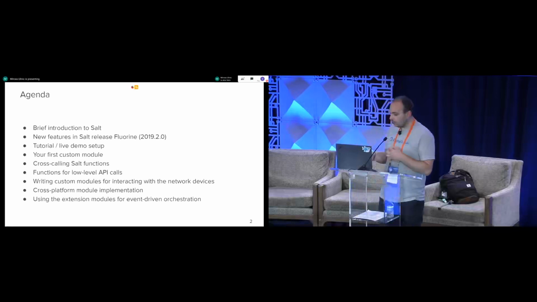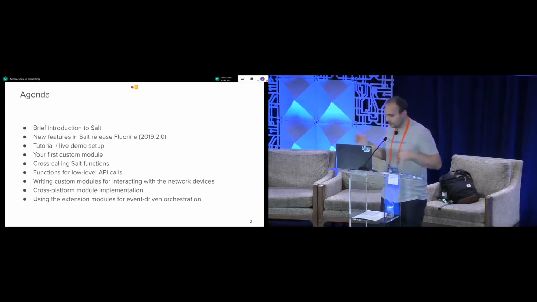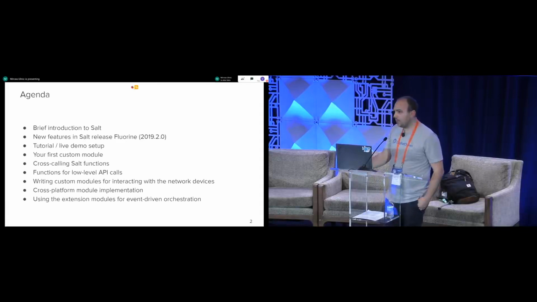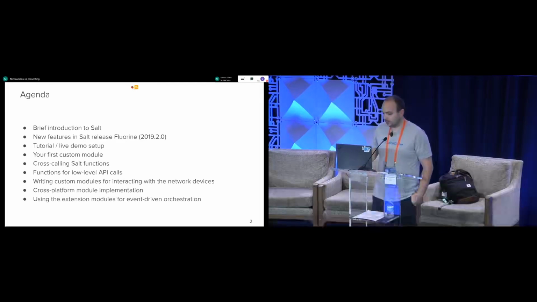Then cross-platform implementation, so we can implement the same functionality, at least from the perspective of the CLI, and how can we implement it cross-platform. So say if you have Juniper, Cisco, and how many other platforms, you probably want to follow the same methodology for all of them and not treat them as separate entities. And at the end, very quickly, how we can use these custom modules that you write in your own environment for event-driven orchestration.